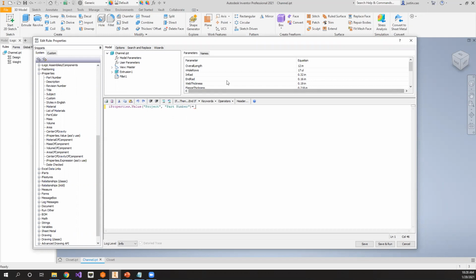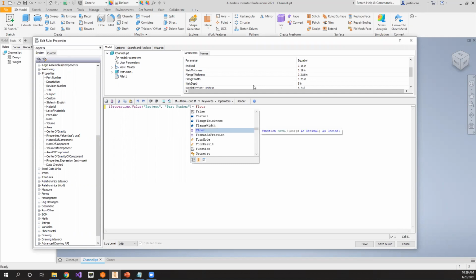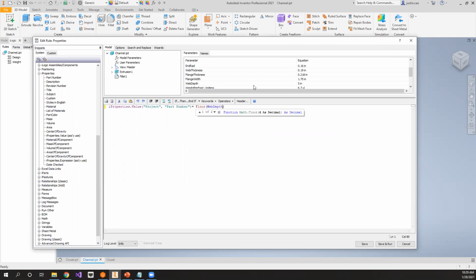So let's just say through our parameters right here, we want to get the web depth. And we never want the web depth to be a decimal. So we're going to make sure that it's always a whole number. A function that we can use is floor. So if it's even 5.9 inches, it's going to make it 5 inches in our part numbering. So we're going to floor the web depth.